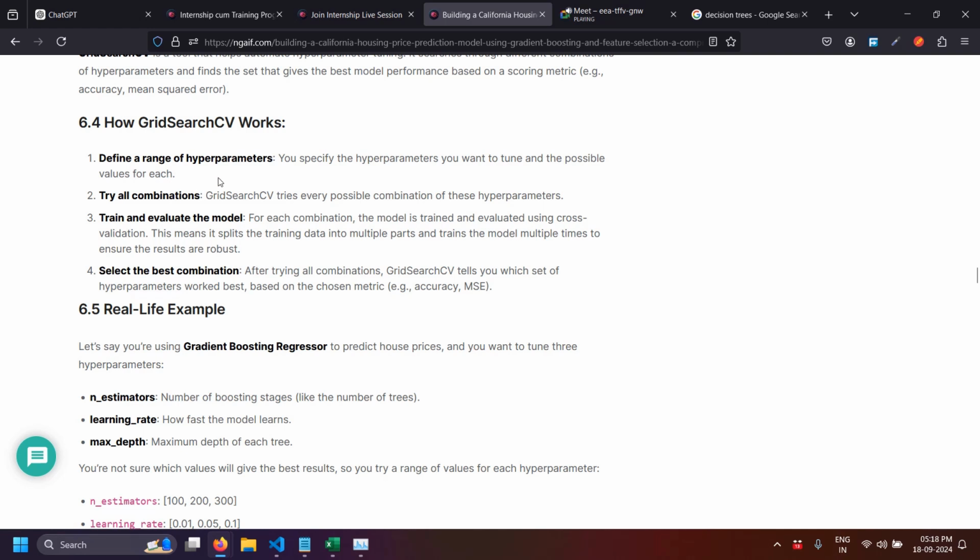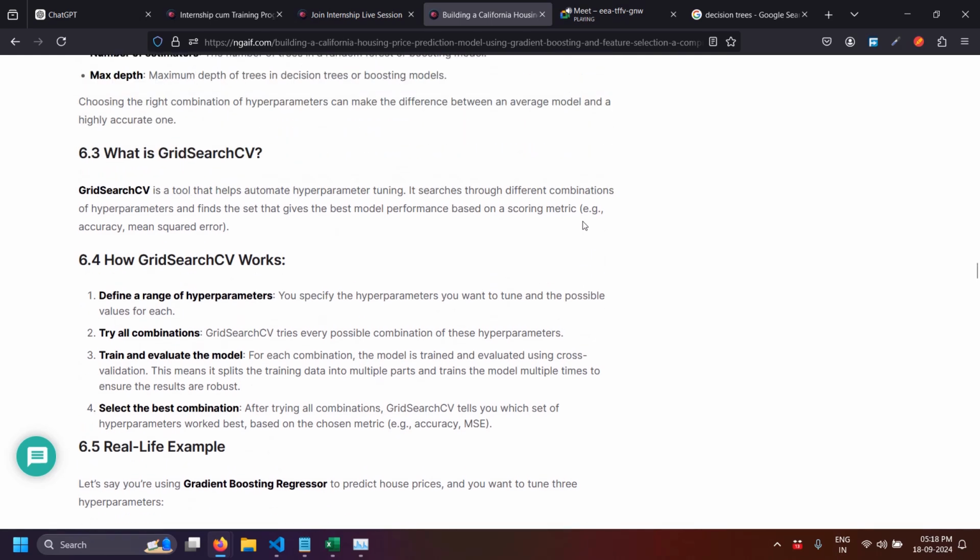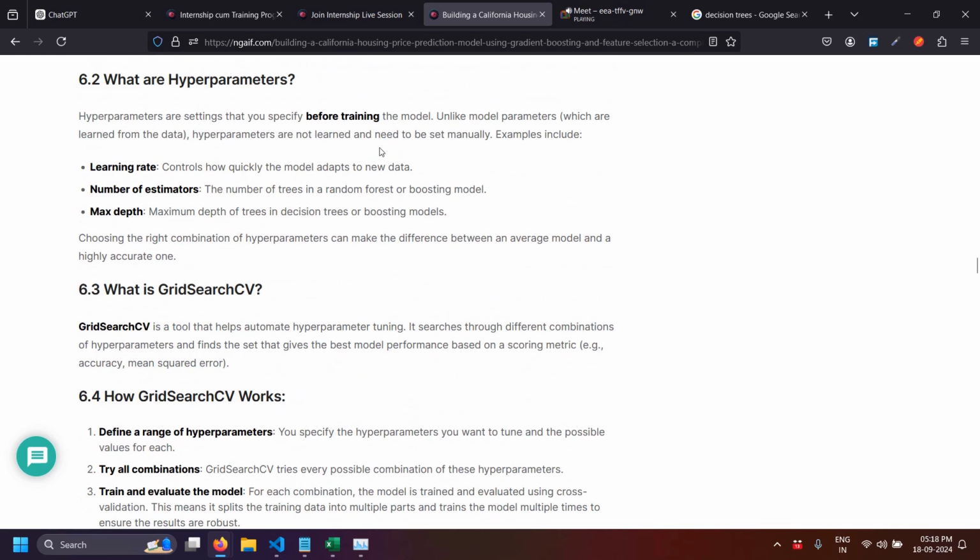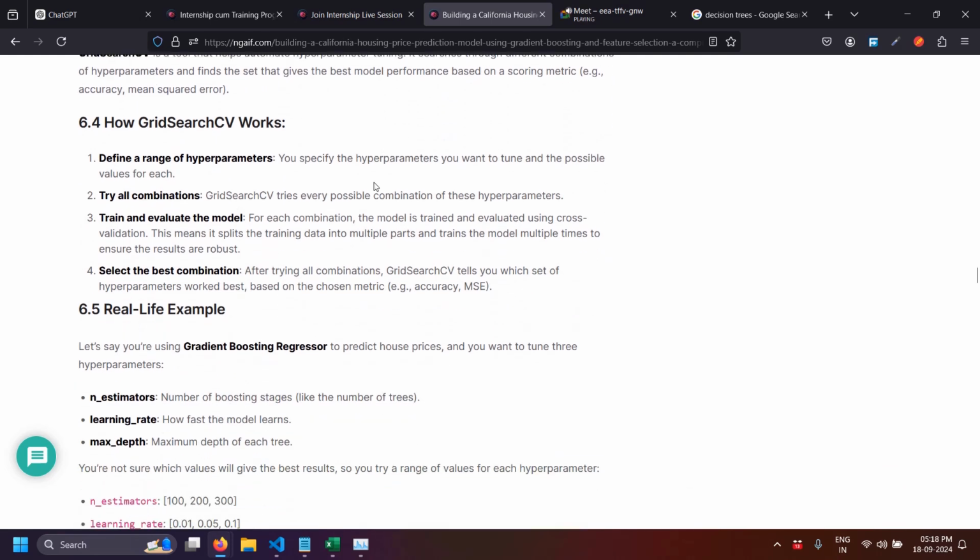So first you will specify the hyperparameters manually. Then try all combinations. Grid search CV tries every possible combination of these hyperparameters. I already told you it will create multiple combinations and run them one by one, and it will try all possible combinations related to these hyperparameters. They are nothing more than settings that you specify before training the model.